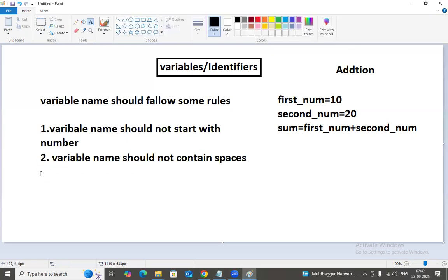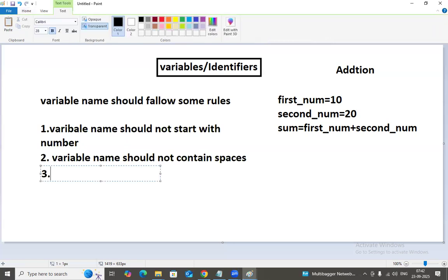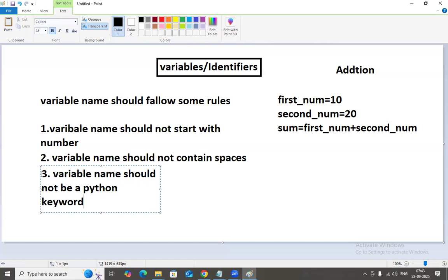Next, the third point: a variable name should not be a Python keyword or identifier. I will tell you what keywords are available in Python.